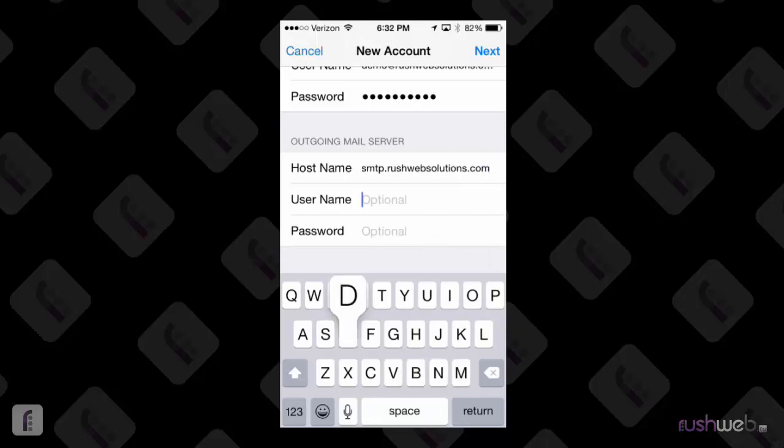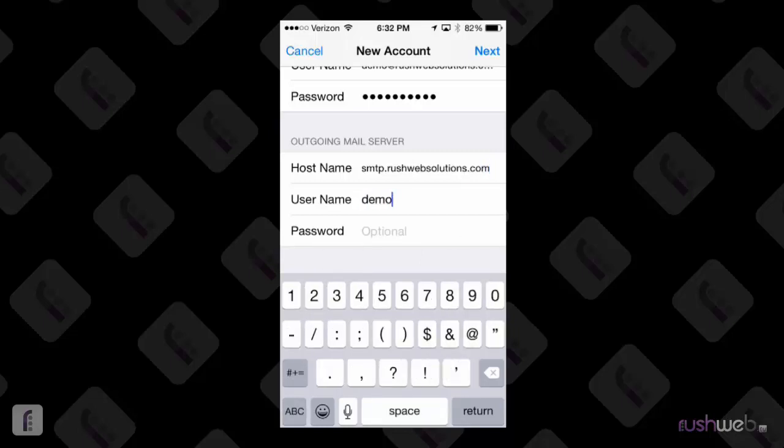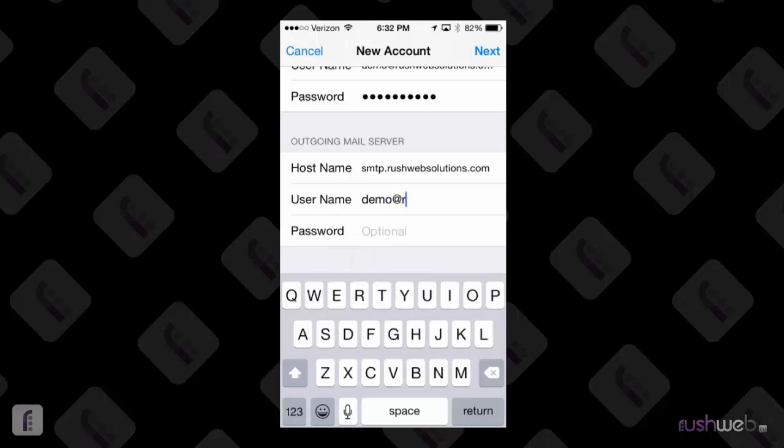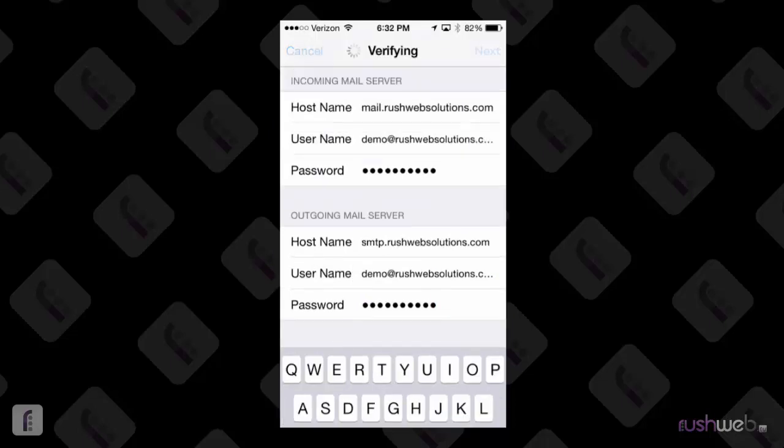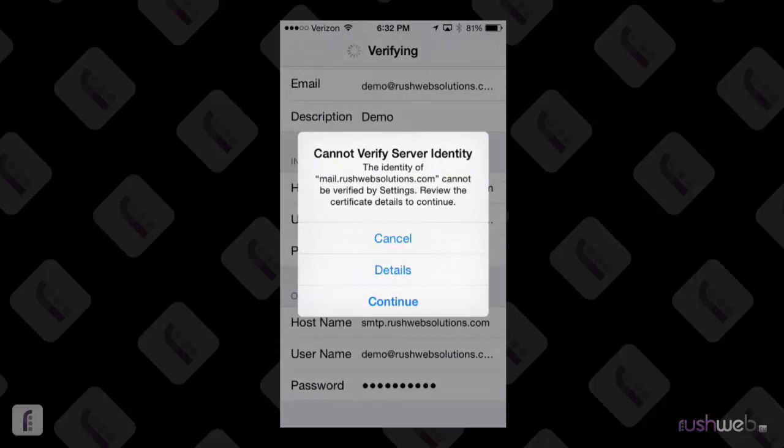Then for the username, again, type your email address, the full email address. And then you're going to have to actually type your password in. Okay, so go ahead and type your password in there again. Then we'll click Next.